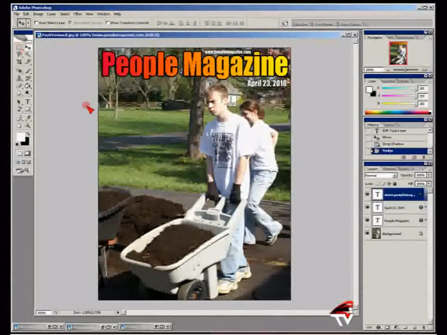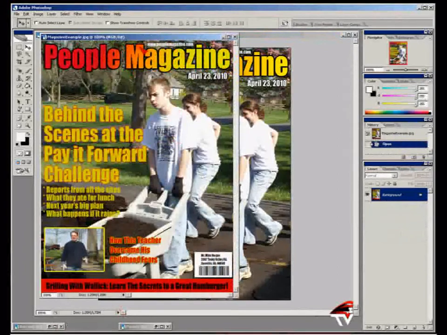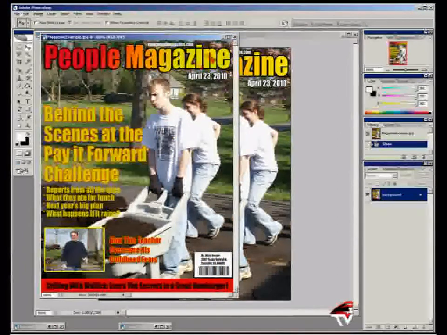So there's my People magazine and my date up at the top, and if I bring up my example for a second, you can see what I have going on there. Now I'm just going to keep going.